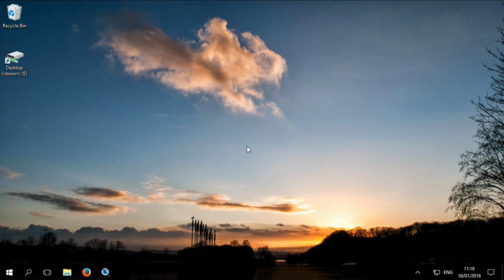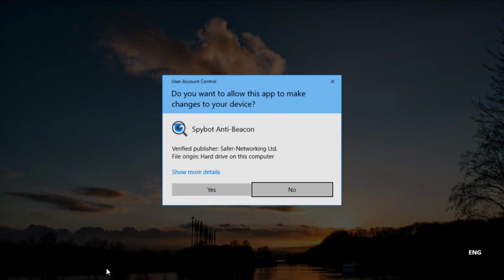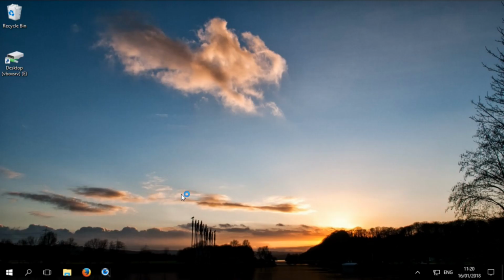The first step of today's tutorial is to open up Spybot Anti-Beacon. If you are a closed beta user, you should have received email instructions on how to download and install Spybot Anti-Beacon. Double-click on the Spybot Anti-Beacon desktop or taskbar icon to launch Spybot Anti-Beacon. Select Yes when prompted by the user account control, then wait for Anti-Beacon to load.